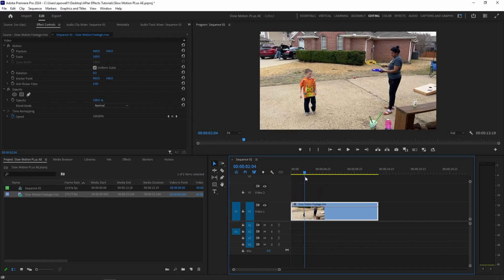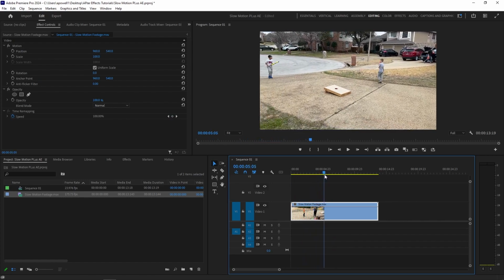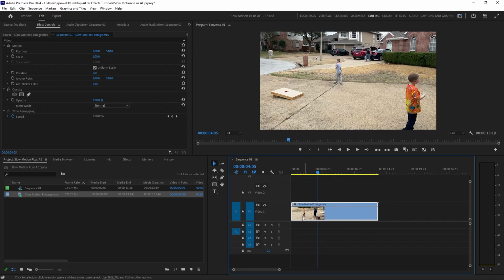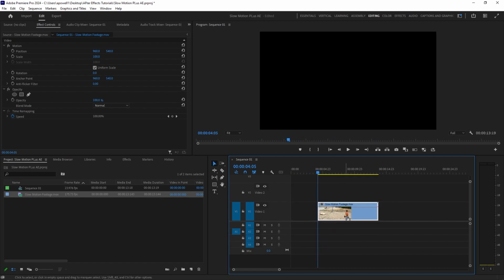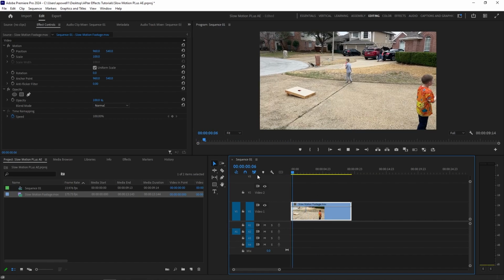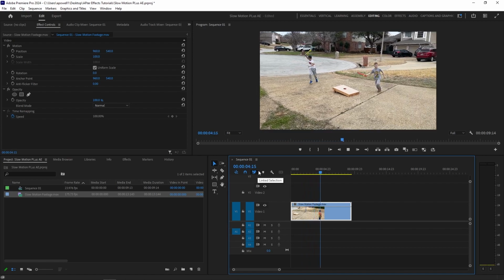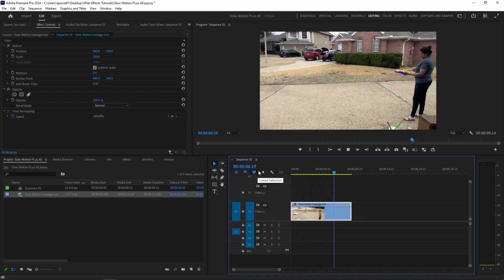So I'm going to start this right before she starts blowing the bubbles, or throwing the bubbles. So I'm going to trim off the beginning of this, bring it back to the beginning so I start off, and then I'll have the stuff that I want to slow down here in a second.